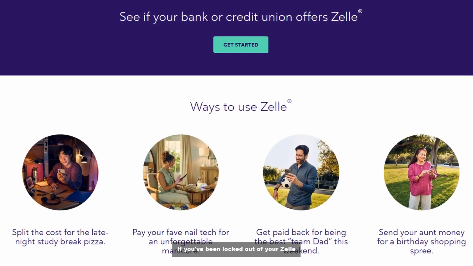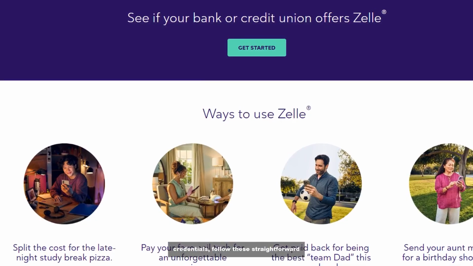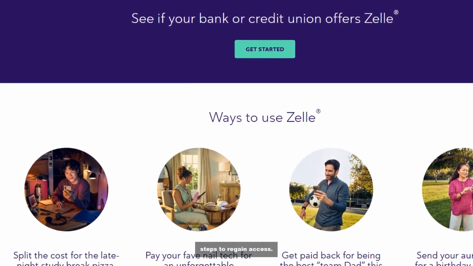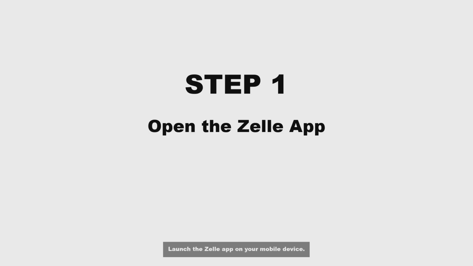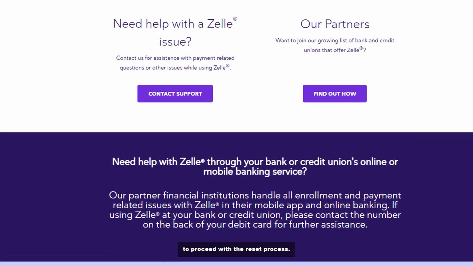If you've been locked out of your Zelle account and need to reset your login credentials, follow these straightforward steps to regain access. Step 1. Open the Zelle app. Launch the Zelle app on your mobile device. Ensure you have a stable internet connection to proceed with the reset process.